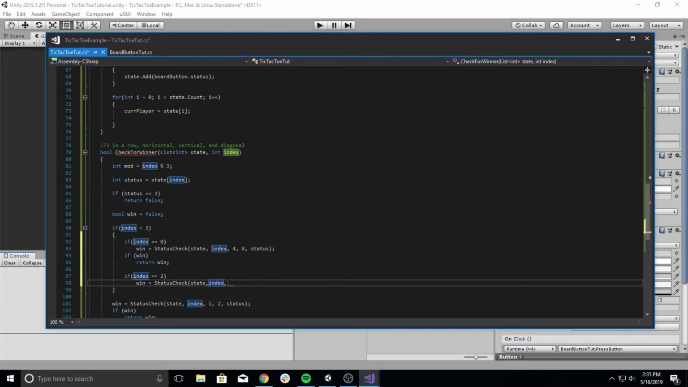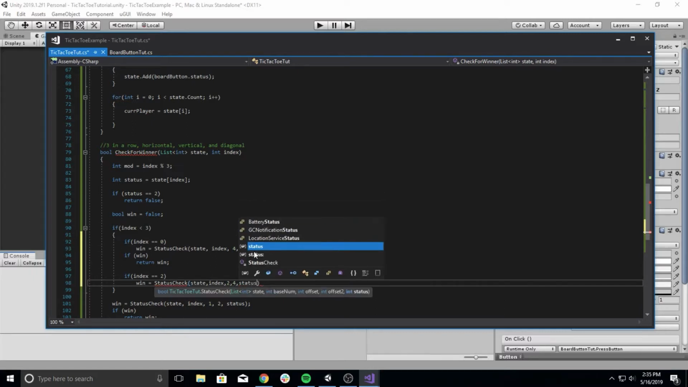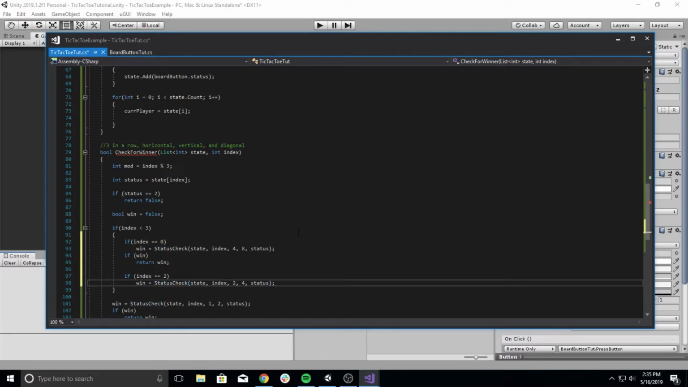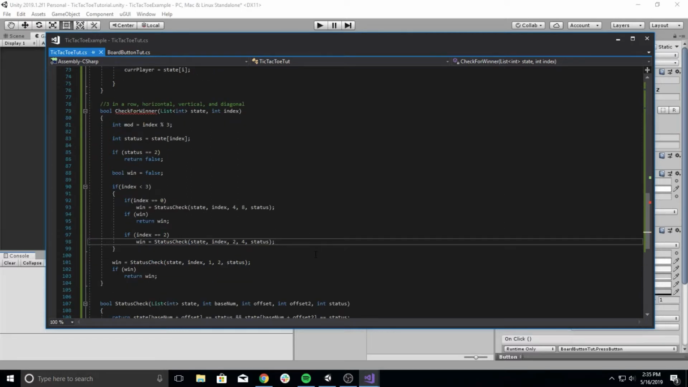So, and then let's think about how much we're going to add to get that. We're starting at position 2, and we want to go to position 4 because that's the middle point. So that means we need to add 2, and then we want to go to position 6 because that's the bottom left. So that's adding 4. And then we need to make sure we add the status. And we'll check that for a win scenario.